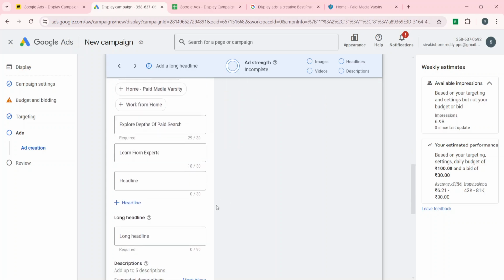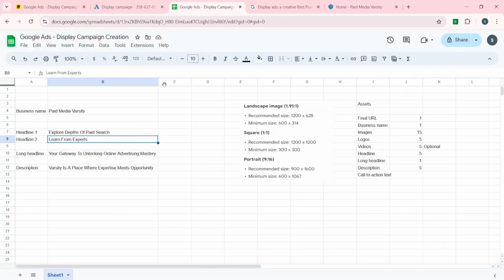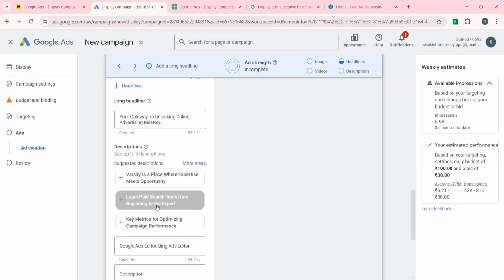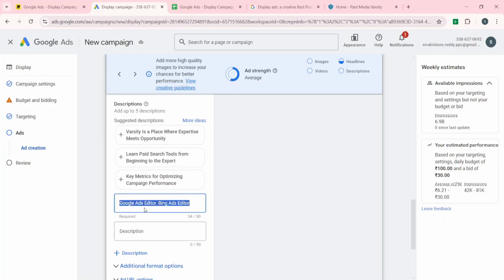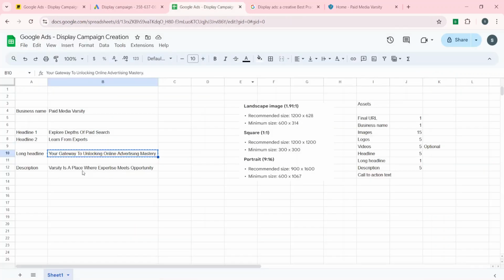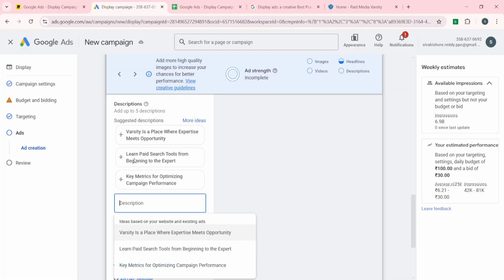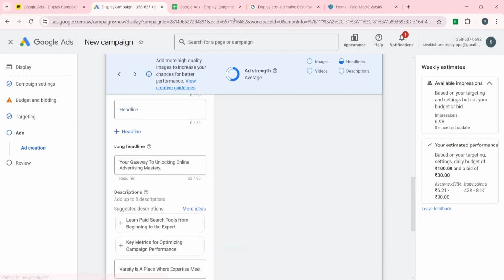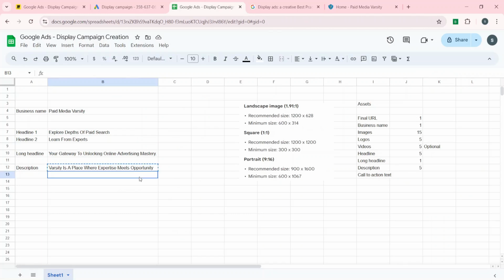Nice. Next is the long headline, your gateway, okay. So next is the description, copy and paste, right? So these are the minimum requirements.